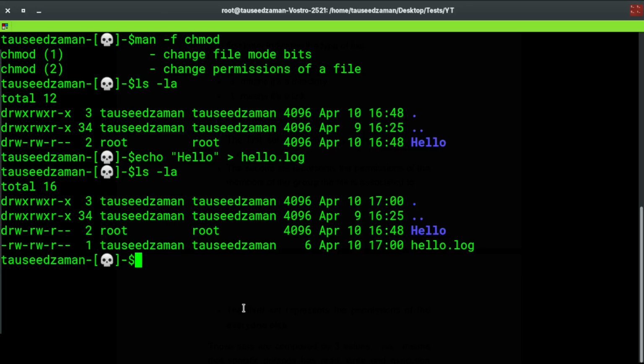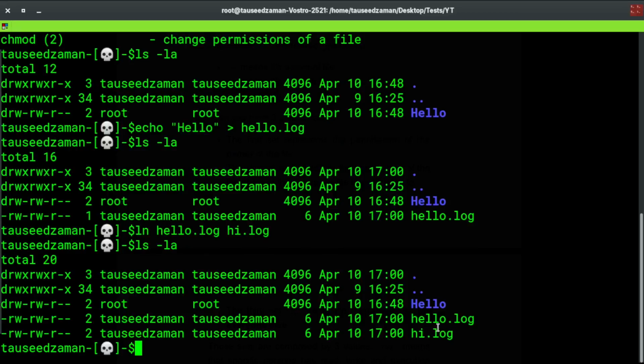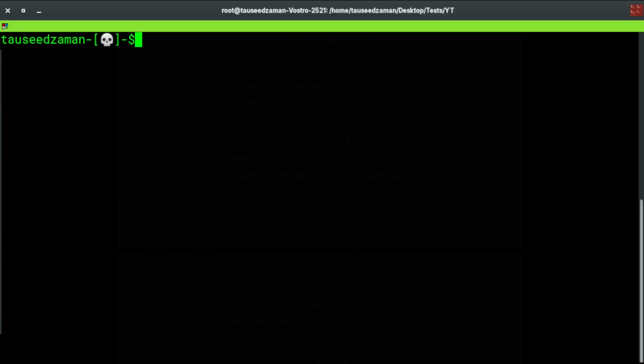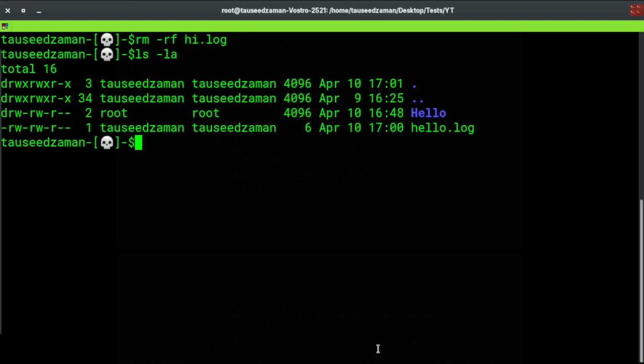So let's do that. We can create a link using the ln command, and we will create a link of hello.log in the current directory. Let's say hi.log. Here we go, we have hi.log, but it is the same link, it is a hard link. So let's remove that, it does not make any sense. Let's run ls -la again. If we have a link, it will show L here. So D means directory, and dash means it is a normal file.